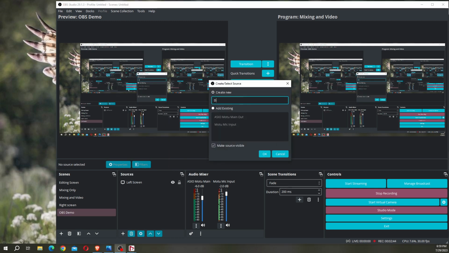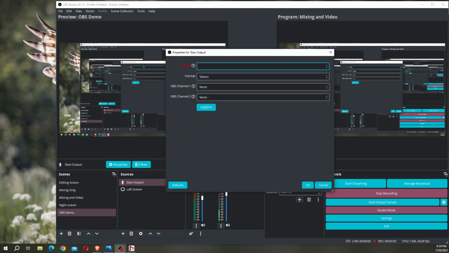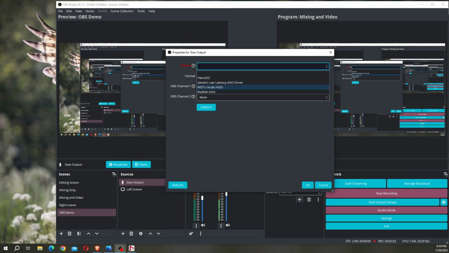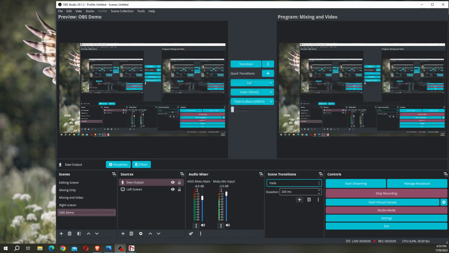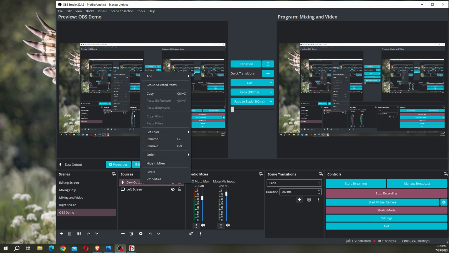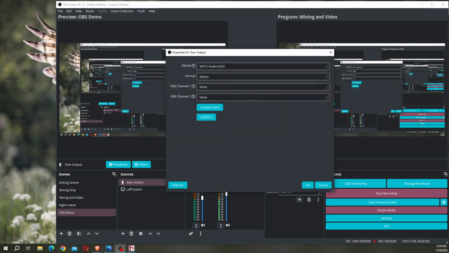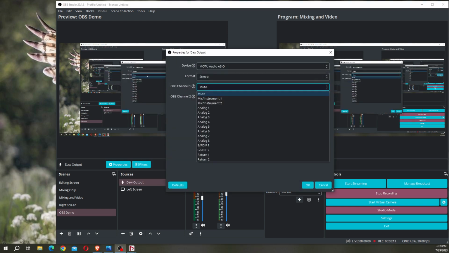Let's set up the DAW first. All right, that's what's coming out of the DAW. And we want to select our device, as I said, Mo2. So Mo2 Audio ASIO. We want a stereo format. And now we can't select a channel. This is a bug in OBS. I'm not sure why this is, but to get around it, you just click OK. Then right click on your audio source, click on properties, and there you go. Now you can select something.